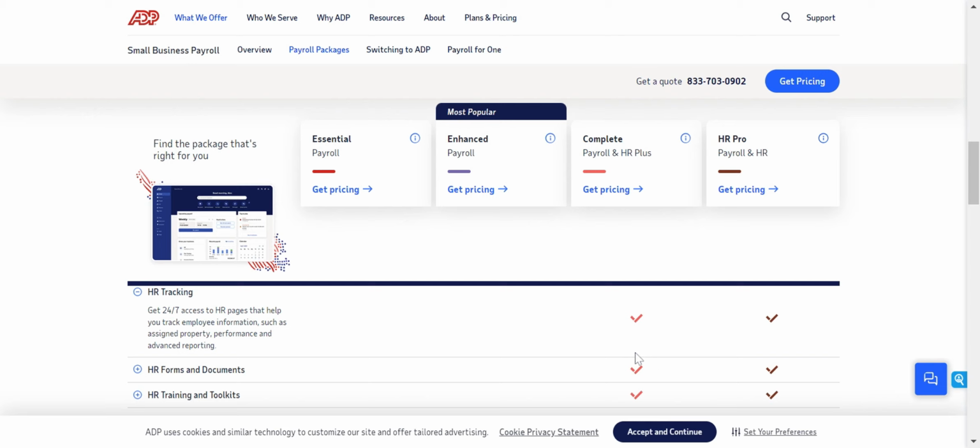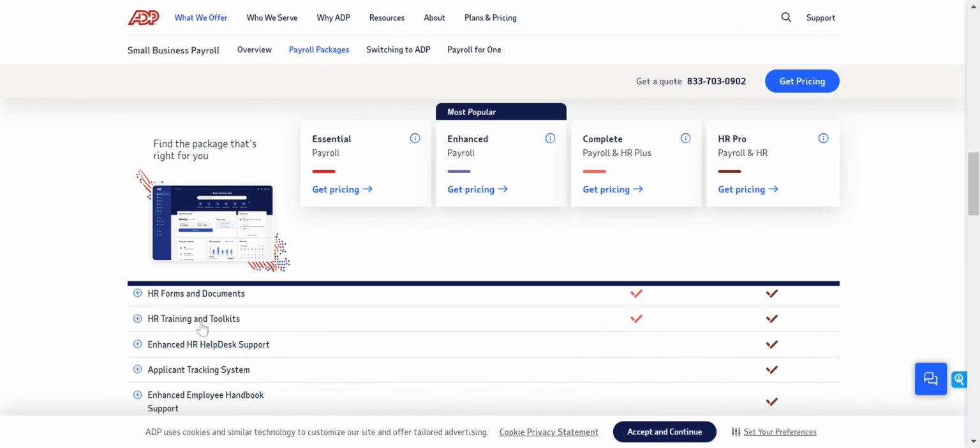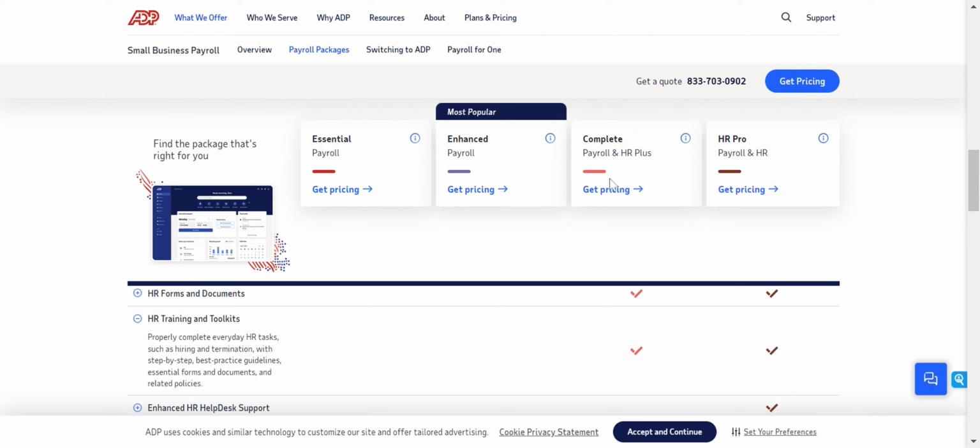HR forms and documents start giving you access to all the different forms you're going to need. So like if you want to create a safety plan, or a company dress code, you want to create all these things that may go into your actual handbook and be an extension of that. This is where you're going to start to get some more help. HR training and toolkits. Again, this is HR Complete Plus.